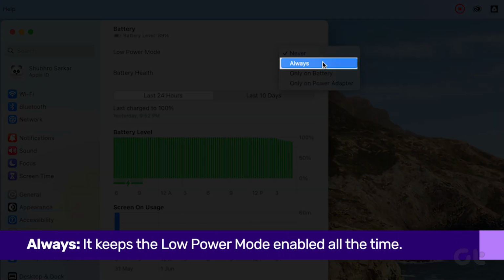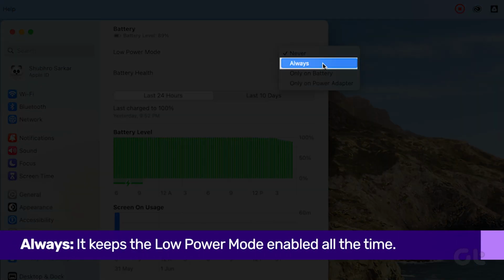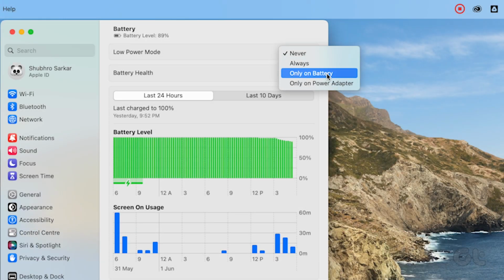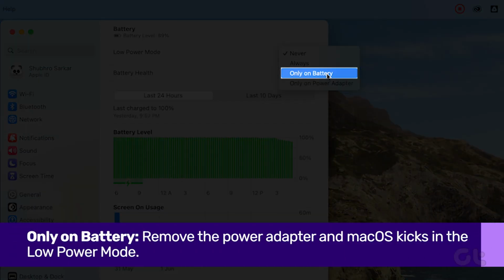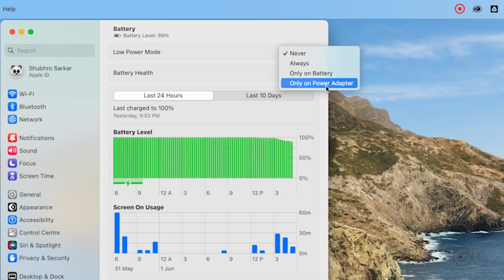Always. It keeps the Low Power Mode enabled all the time, only on battery. As soon as you remove the power adapter and start using MacBook on the battery, macOS kicks in the Low Power Mode. Only on power adapter.